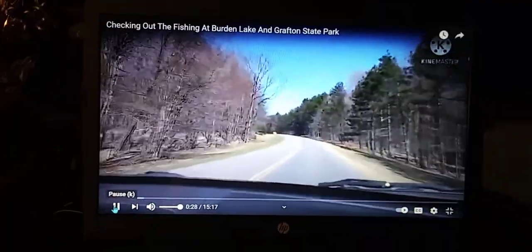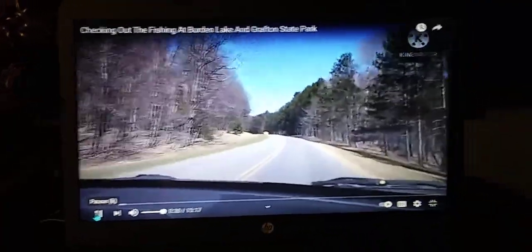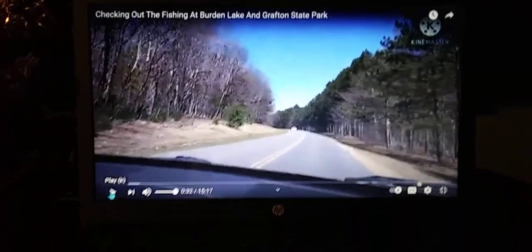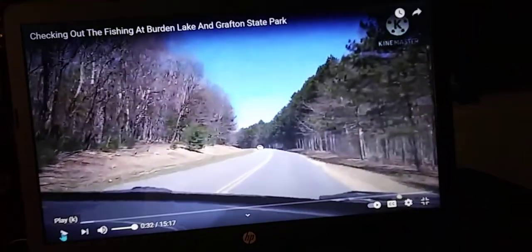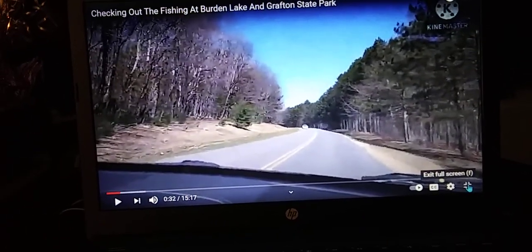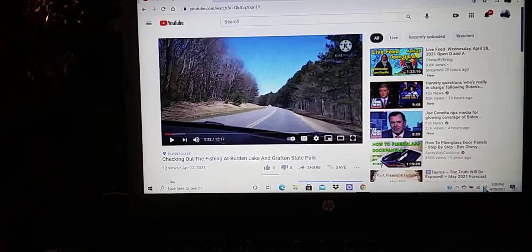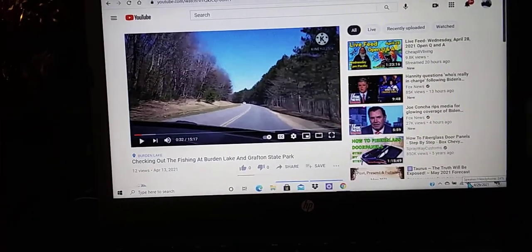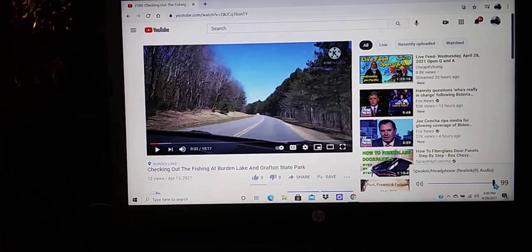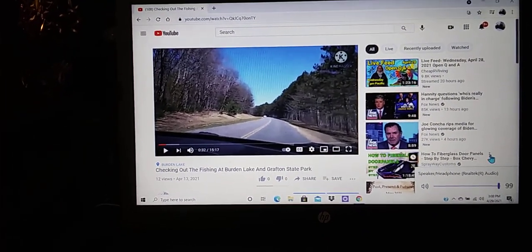Now this volume is not turned all the way up either. Let me pause that. This volume is not turned all the way up. Let me see. Minimize this. No, it's not. All right.